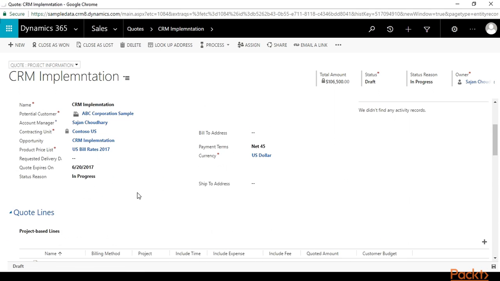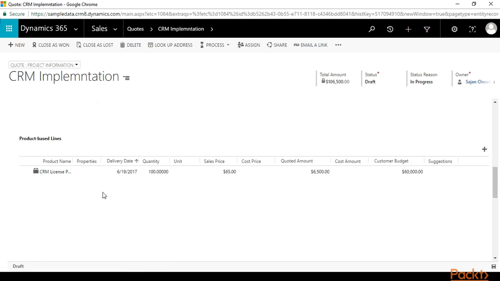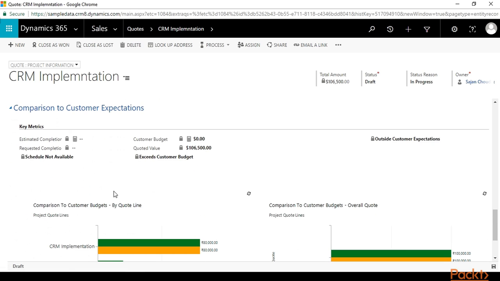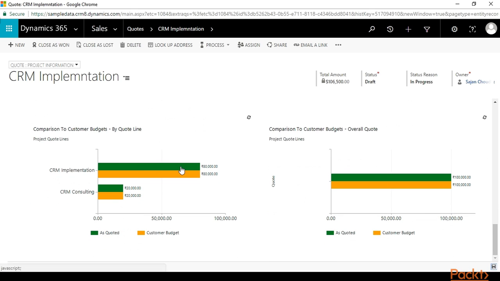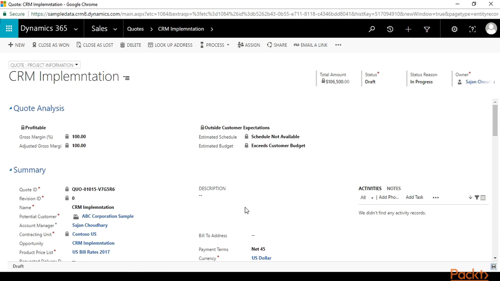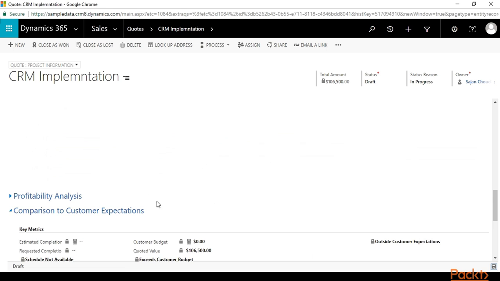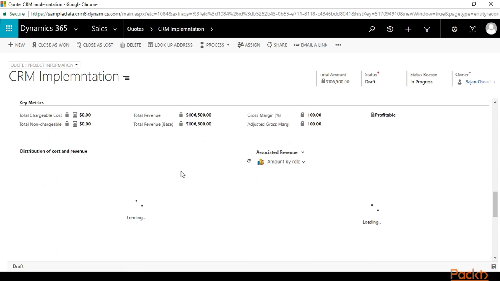As we can see, the quote lines get copied from the project opportunity, which is a CRM consulting fee, CRM implementation fees, and this. So we can see the analysis as well, as we can calculate. This is CRM implementation cost versus the budget quoted amount, which we have given. We can also analyze the profitability analysis, if we are under the profit or not.